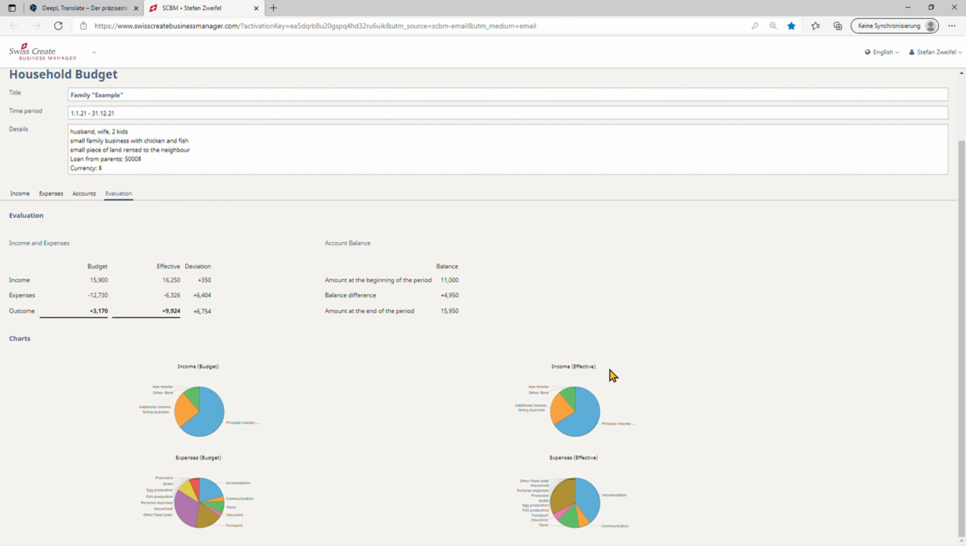So I learn a lot about my budget know-how. Where did I budget well, where less? This is the tool, Household Budget. I wish you a lot of insights and just keep doing it and try it out.